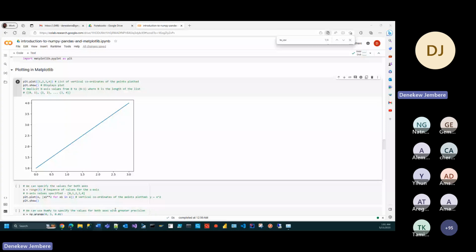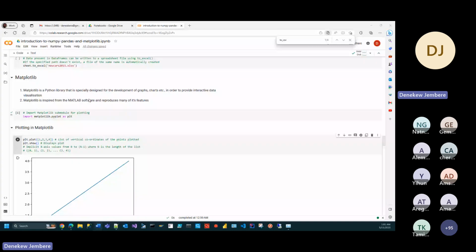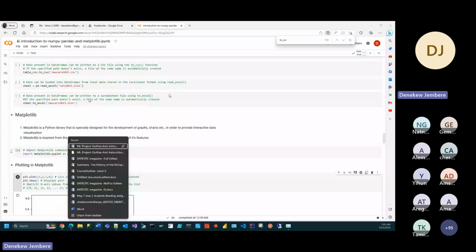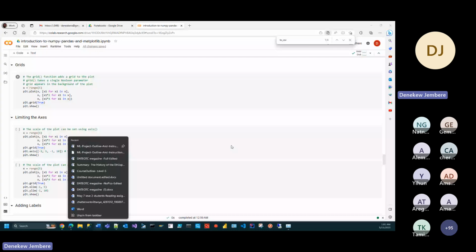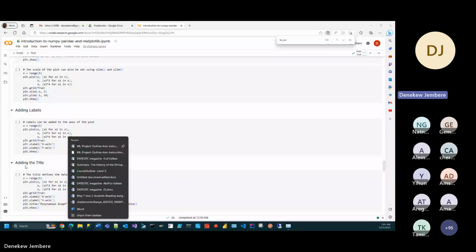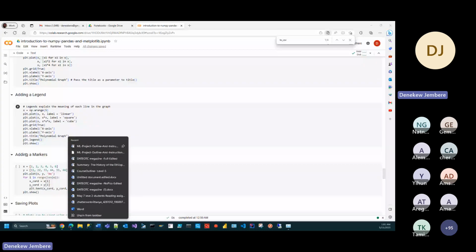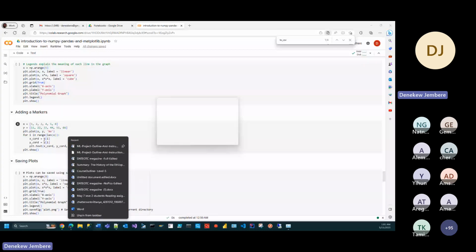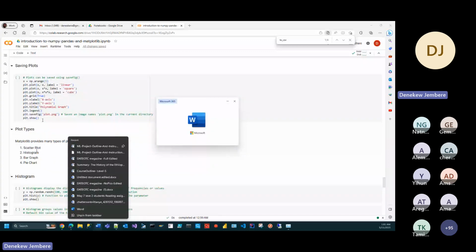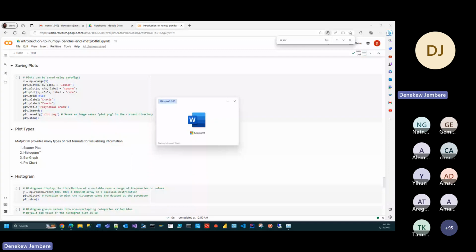So the plotting, since it is important, we will spend some time next week, and I will show you some of the key points about the plotting: adding labels, adding title, adding legend, adding markers. All these are very important in saving the plot for later use. Plotting different types: we might want to plot a scatter plot or a histogram or a bar graph, pie chart.